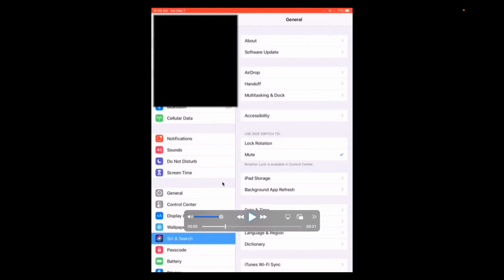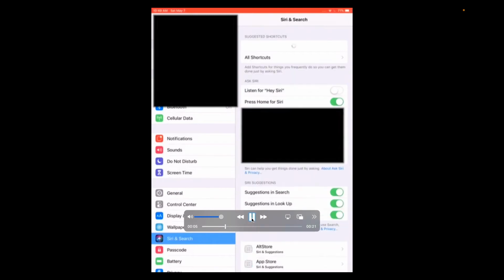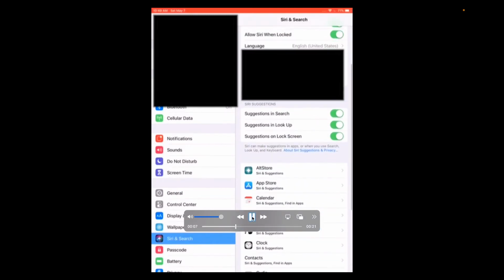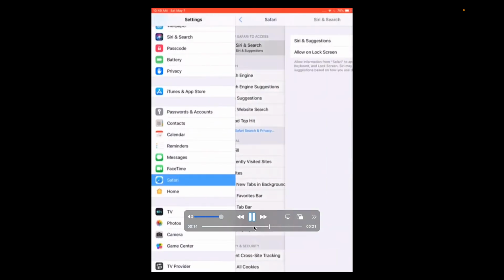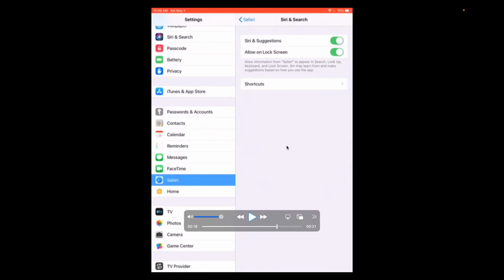So if you're in settings and you go under Siri and search, you will see Siri suggestions. So suggestions in search, suggestions in lookup, suggestions on lock screen. That's important. They are also under Safari settings. So if you scroll down and you go to Safari, you click on Siri and search, you'll also see them here. Siri and suggestions, allow on lock screen.